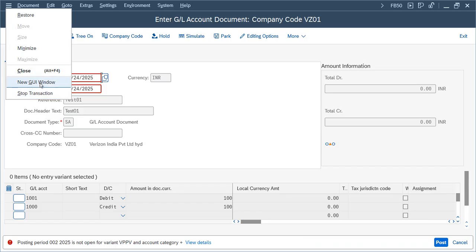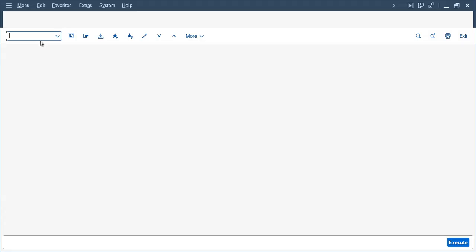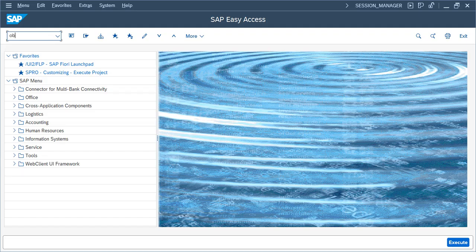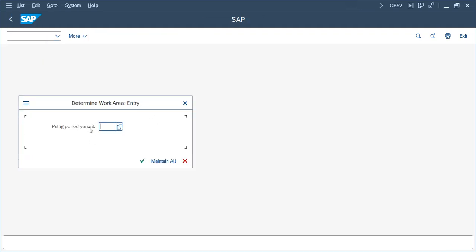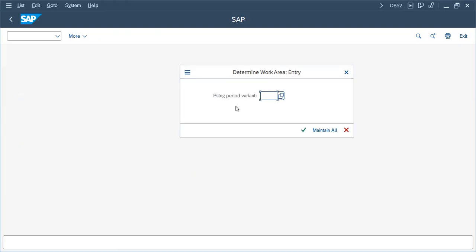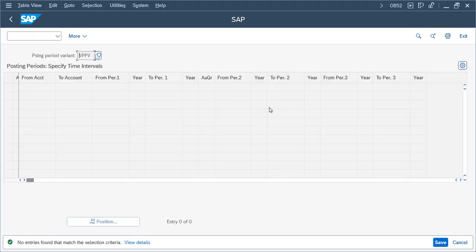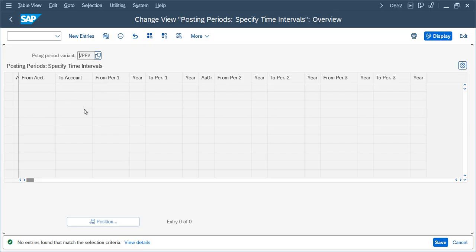Open another transaction, OB52. OB52 is the posting period variant transaction where we keep the periods open. Okay, so what do we need to do here? Verizon posting period variant. Here I need to enter the details. Click on new entries. Instead of new entries, you can copy from the existing posting period variants. Otherwise, this will take a little time.